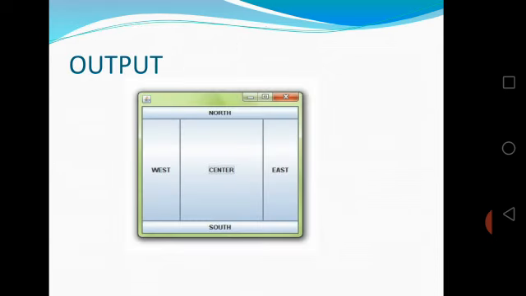Now see the output of this one. B1, B2, B3, B4 buttons are placed in north, south, east, west, and the 5th one is placed in center. So this is how we can create the border layout using 5 buttons. You can create top, left, right, bottom, center. Anything you can give as the button label.